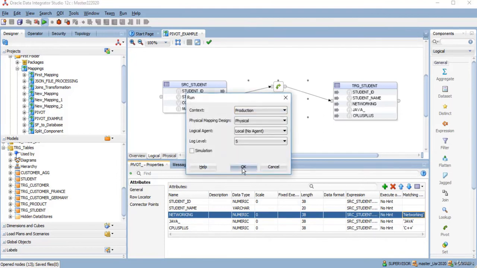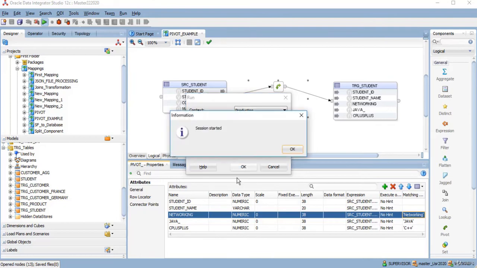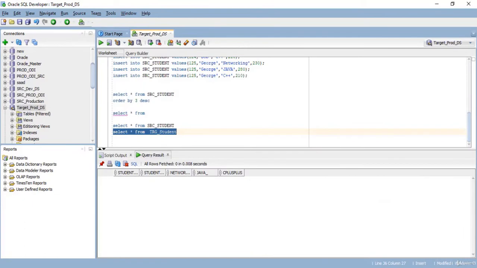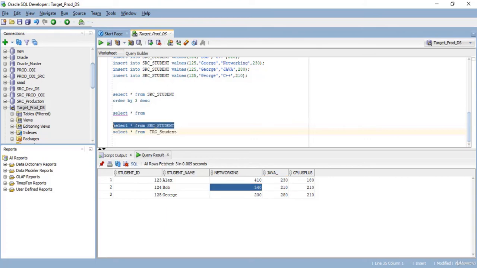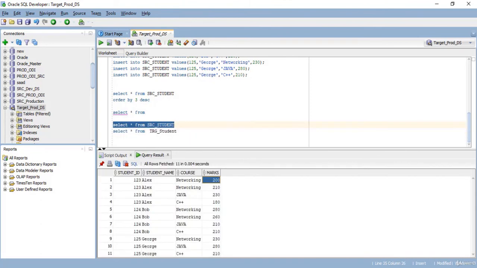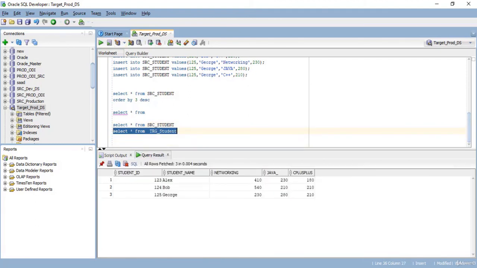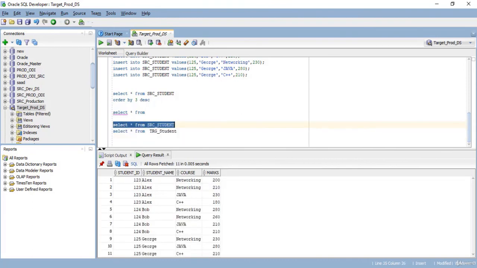Click OK. This is going to execute the process. The process is executed. I need to check my target table. Data is populated. Networking total marks are 410, Java 230. Bob's networking total marks are 540. Now let me show you my source table. In my source table, total marks for networking are 200 plus 210, which is 410. For Bob, networking is 280 plus 260, which gives me 540.